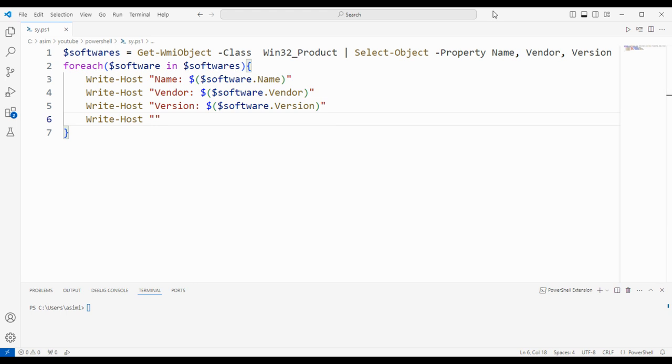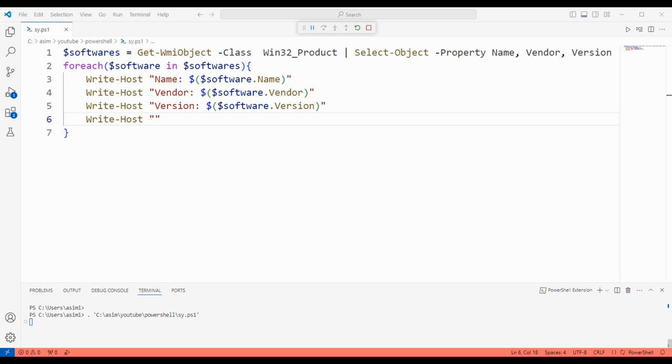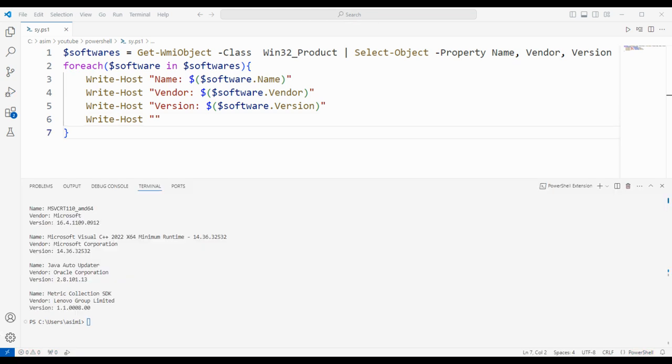and now we need to run our PowerShell script. And here is the output.